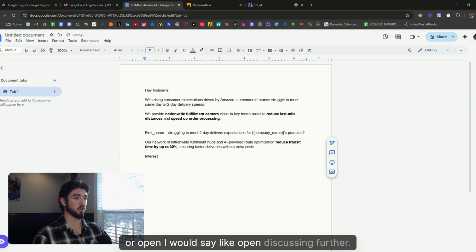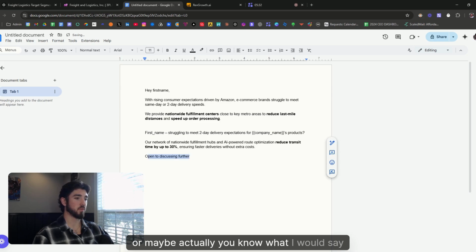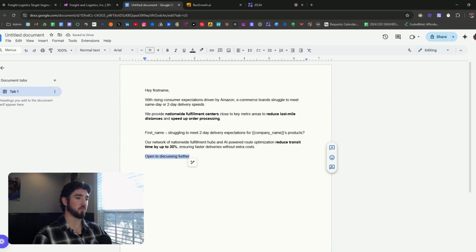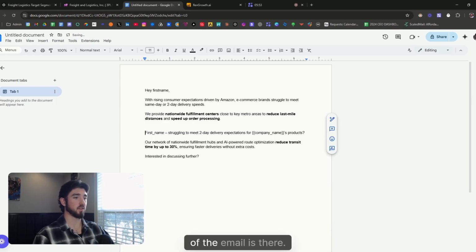Or open? I would say open to discussing further. Honestly, open to discussing further, or maybe actually, you know what? I would say, is this currently an issue? All right, we'll say interested in discussing further for now. We'll come up with a better CTA later, but the overall idea of the email is there.